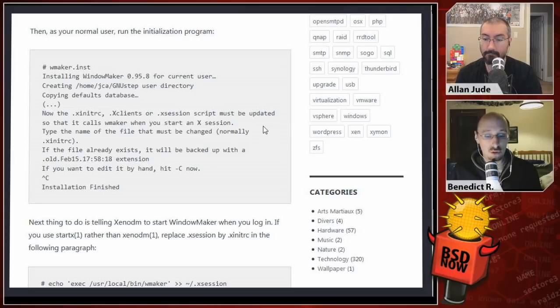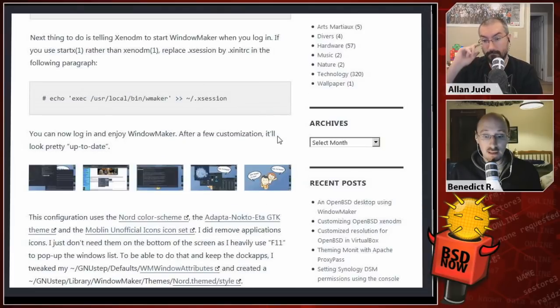Then, as your normal user, because you shouldn't run as root if you don't need root, run wmaker.inst, which will install WindowMaker for the current user, create a couple of directories, and copy default databases and such. And now you have a couple of extra files like the xinitrc, xclients, or xsession scripts updated, and after that's done, the installation is finished.